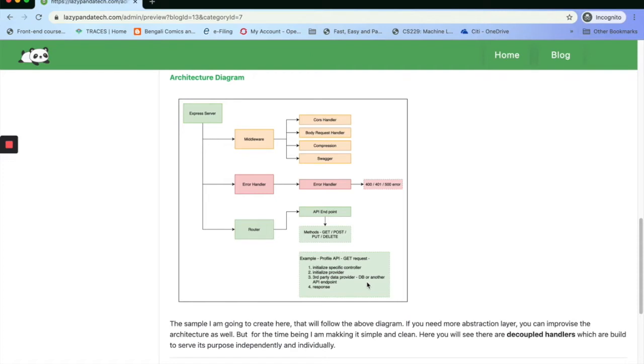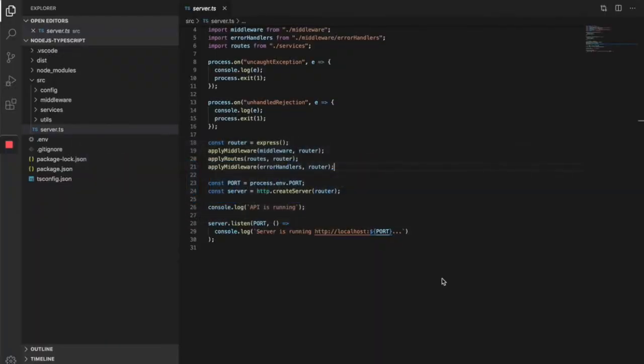And the router will define how your application will call the different paths of your endpoint. Probably you can have profile, dashboard, user, such kinds of routers. So all of those things you need to define here, and you need to define the method: get, post, put or delete. Accordingly the respective controller and the provider will be initialized. It will check which data provider it is going to use, whether it is a DB or another API endpoint, get the response and send it back to the server, and the server will serve that request to the client.